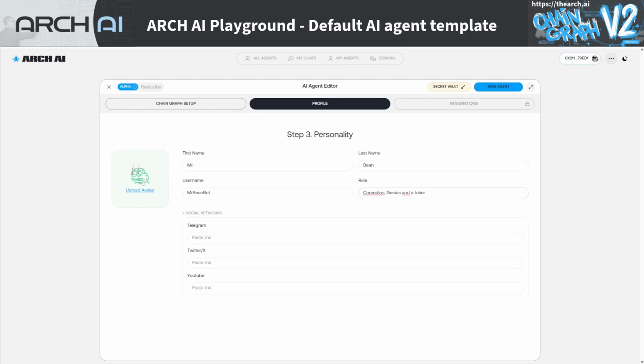You can upload an avatar if you want. Also paste a Telegram link later when you do the integration with Telegram. But for now, this is all. I saved agent.